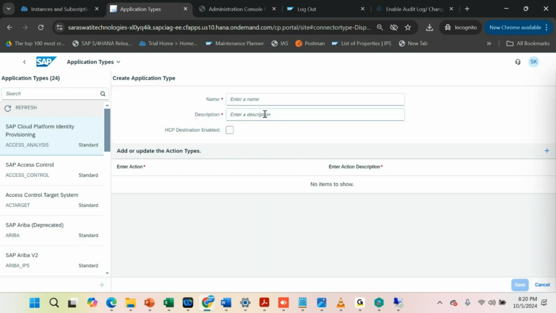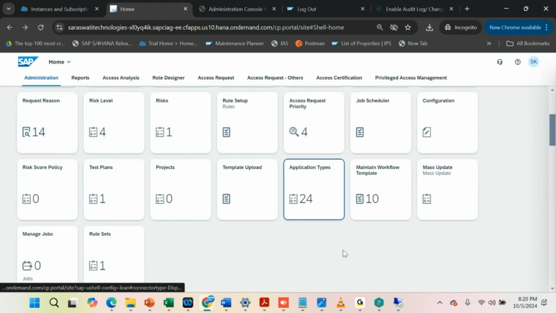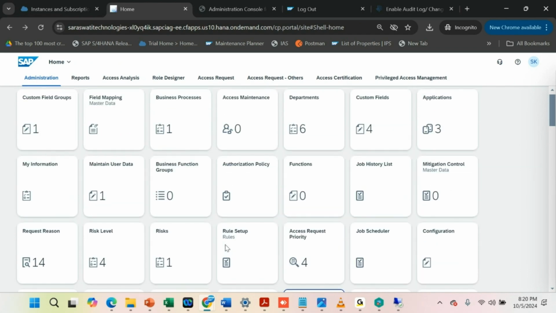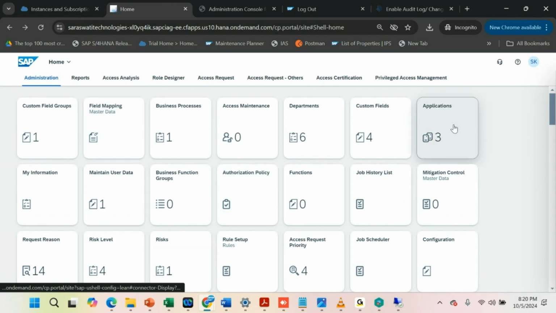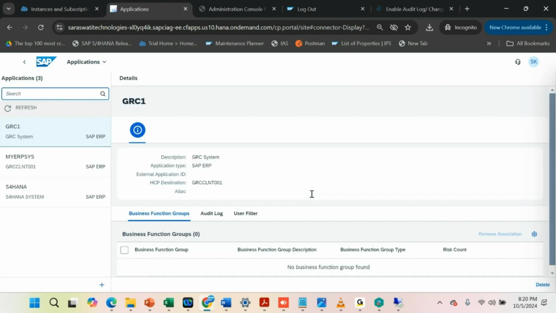No, not the application type. It should be applications. So let's see where the applications are. This is the applications. Got it. Applications. Okay. Now add application name.